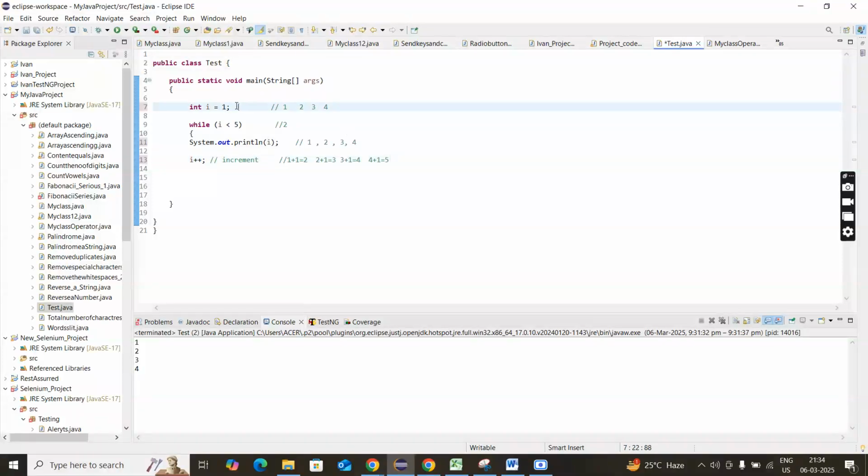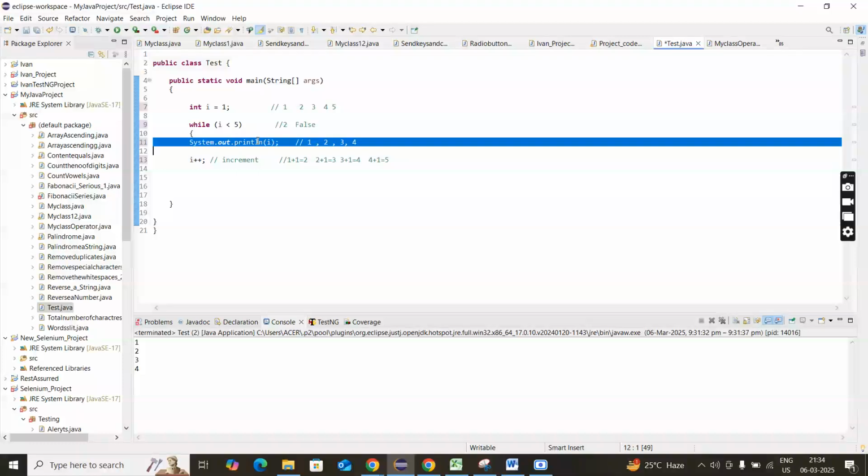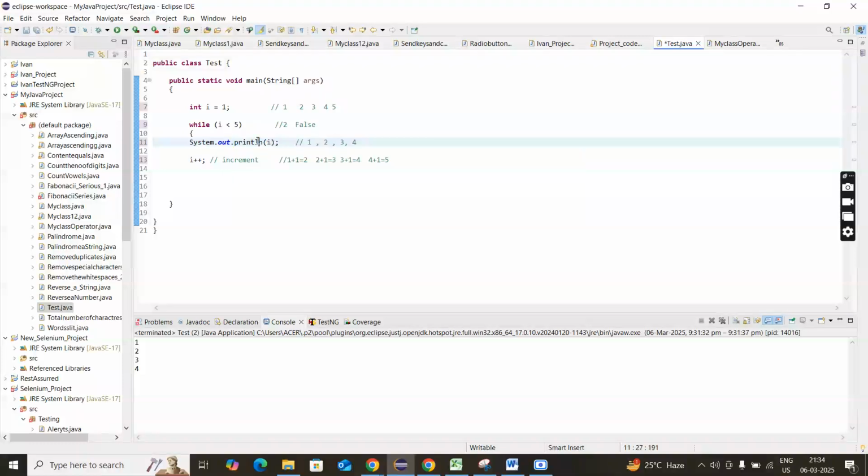Now, what is I right now? Right now I is 5. It will check the condition whether 5 is less than 5. No, the condition will be false. Once the condition is false, the output will stop over here. You will not get an output.